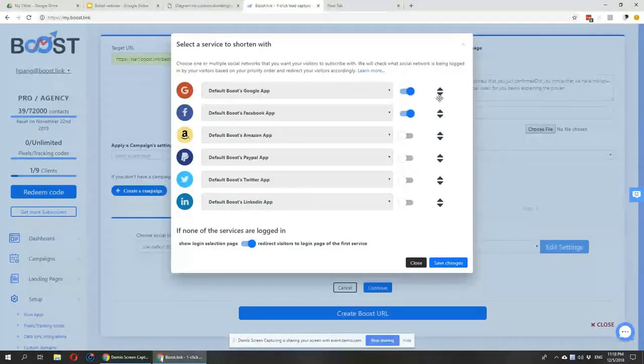order on what social network to check first. So if you have it like this, Boost will check whether that visitor is logged into Google. If he's not logged into Google, it will go to Facebook, and it will increase the chance of you getting the email address.